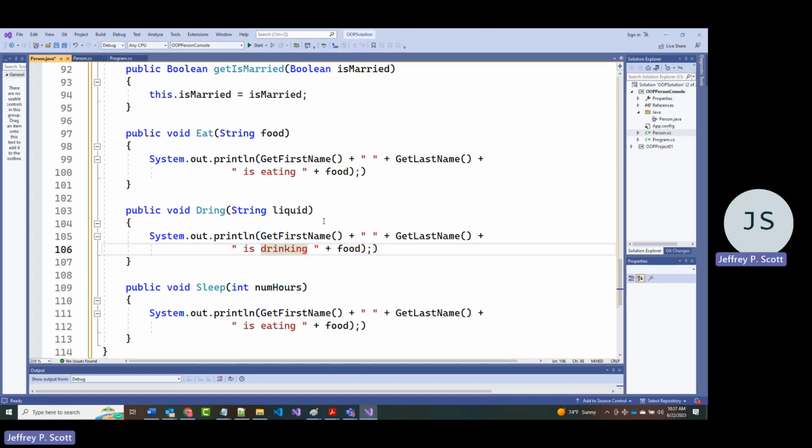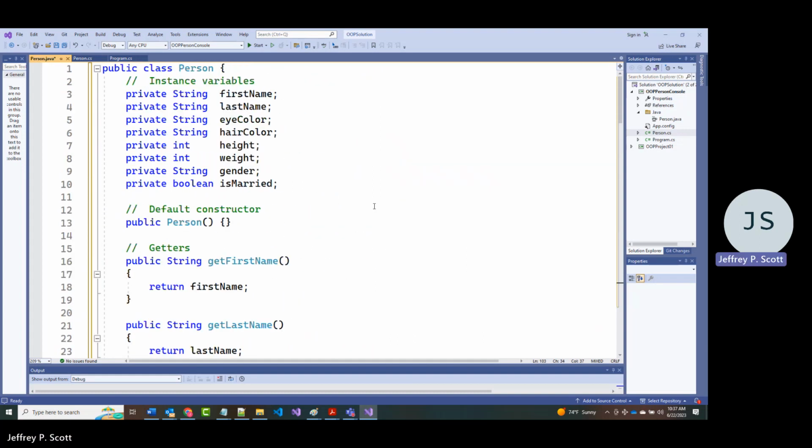And this will be string, yeah, like it says there's string liquid, so it'll be drinking liquid. And this will be again, get first name plus last name is sleeping for num hours. All right. The reason I did this was not to waste my time, was not to waste your time. All right. Could there be errors in here? There probably are, but I wanted to show you just how similar these two languages are.